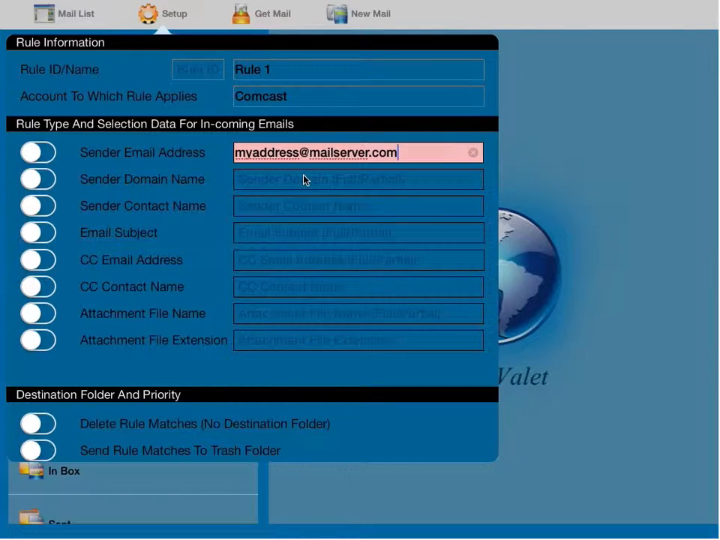It may be, however, that this is a little bit too specific, and we may want to make the rule a little bit more general than that. So as an example, we can come back, and instead of saying my address at mailserver.com, we'll replace the my with an asterisk. And that means that for all the incoming emails, if the sender address begins with basically anything but ends with address at mailserver.com, then this rule will match on that email and its action will be taken.